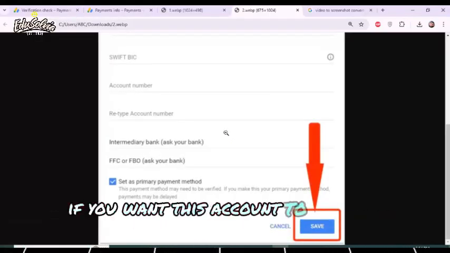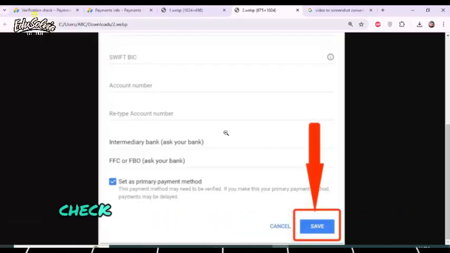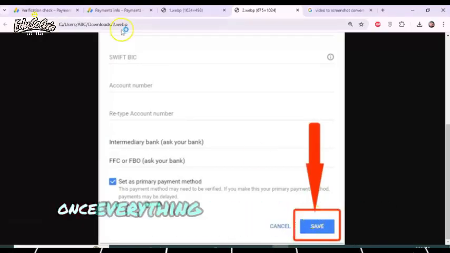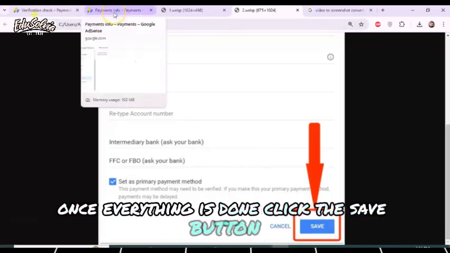If you want this account to be your default payment method, check the box labeled Set as Primary Payment Method. Once everything is done, click the Save button.